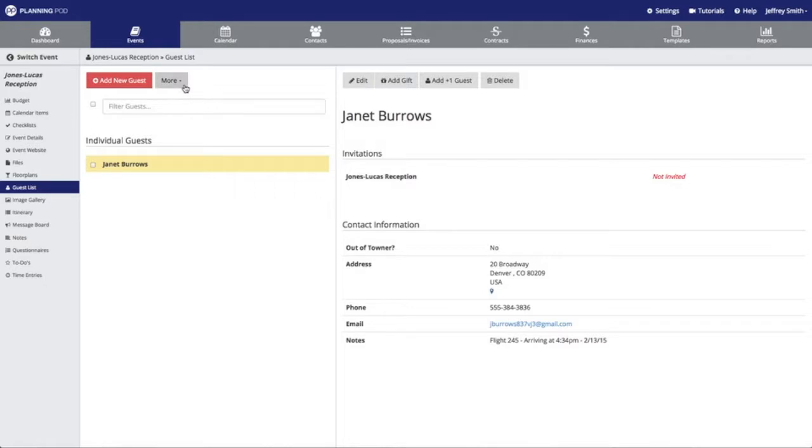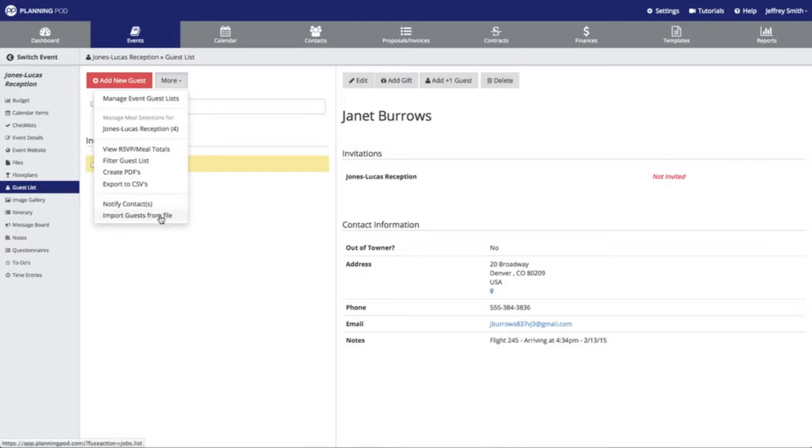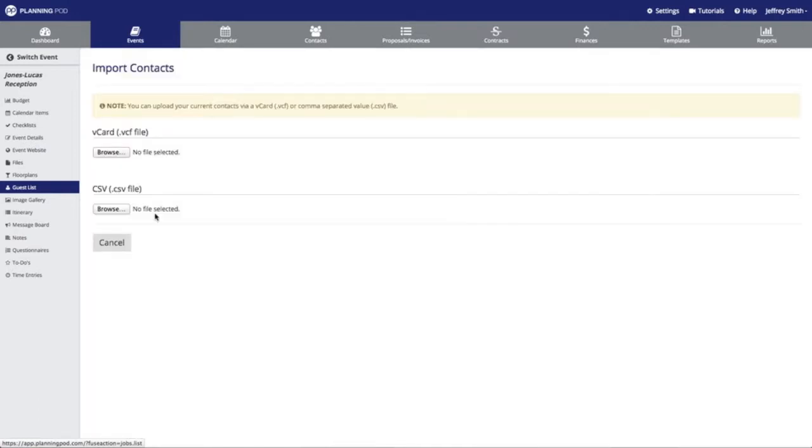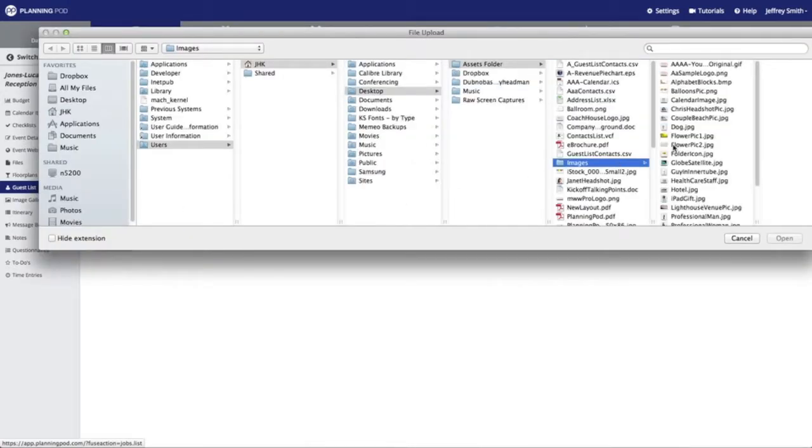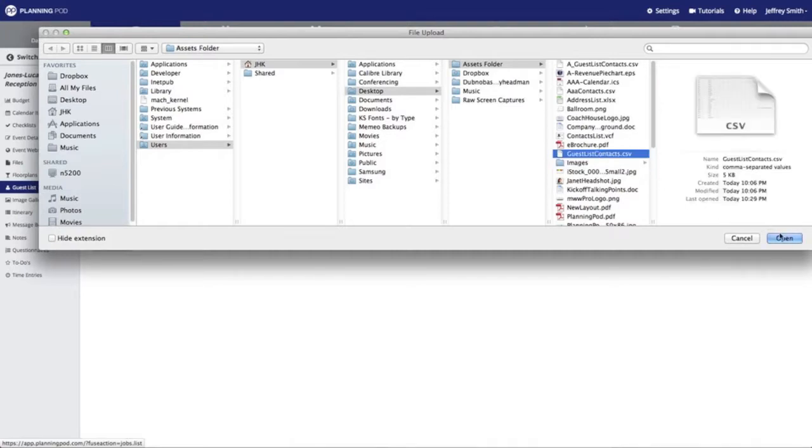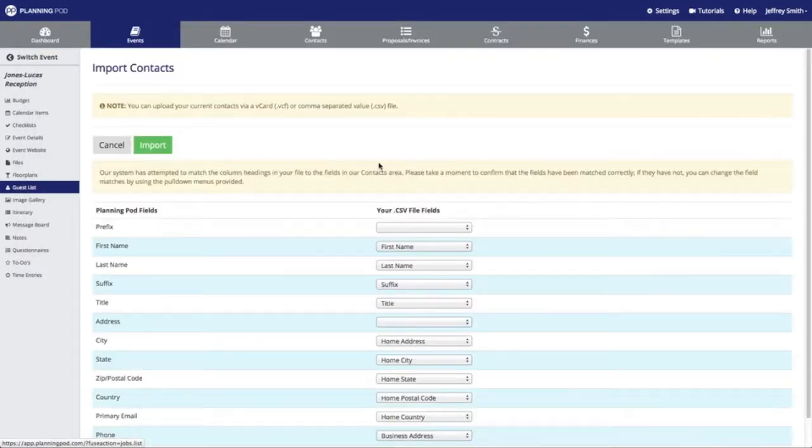Instead of adding guests one by one, you can click on the More button and then go down here to the Import Guests from File link, where you can import guests from either a vCard file or a CSV file. We do recommend importing from a vCard file to better import. You can download a vCard file from many popular address book applications. However, CSV files tend to be more popular, so we're going to upload a CSV file of our guest list from my computer, which I'm going to find right here. And I'm going to start the upload process.